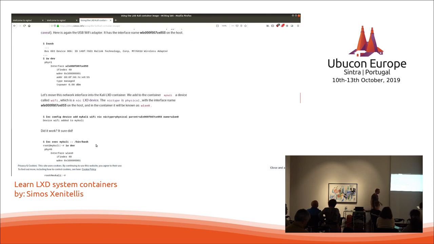Now, if you notice here, lxc config device add. And what we do here is we add a NIC device of type physical. So what that means is that there is support here in LXD, so that if you have a network card on your host, you can choose to take that network card and put it inside a specific container, and this network card will disappear from the host.